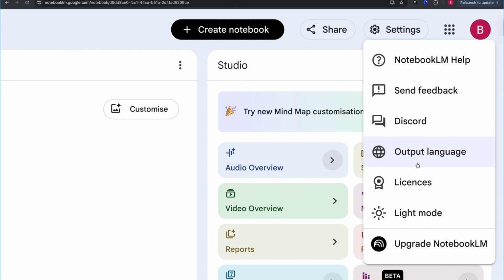And then there's the output language. So this is way more than this particular tutorial. We'll be talking more about Notebook LM.